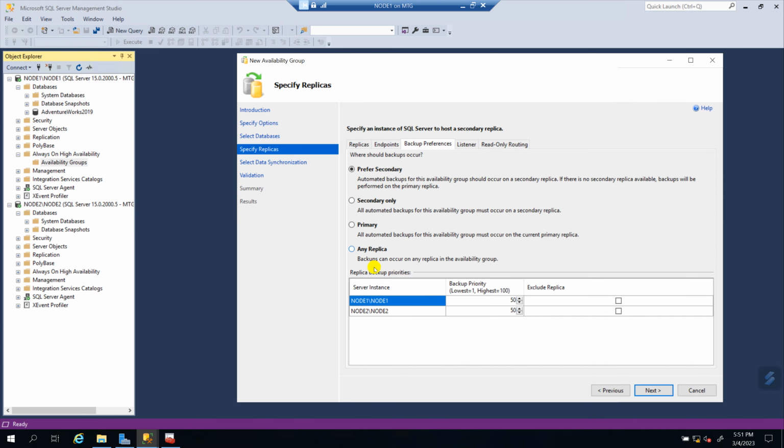The backup preference, the good thing here is SQL Server gives a couple of preferences for where you want to take your backup. The first one says prefer secondary, which means that backups will be running on a preferred secondary, right? It says automated backups for this availability group should occur on a secondary replica. If there is no secondary replica, then the backup will be performed on the primary. And then this here says it should only occur on the secondary. So I'm not too okay with this, because most of the time a database in the secondary, especially if it's in asynchronous commit mode, might not have all up-to-date data, right, to perform the backups. So I will go with primary, and I want my backups to always be running in primary.